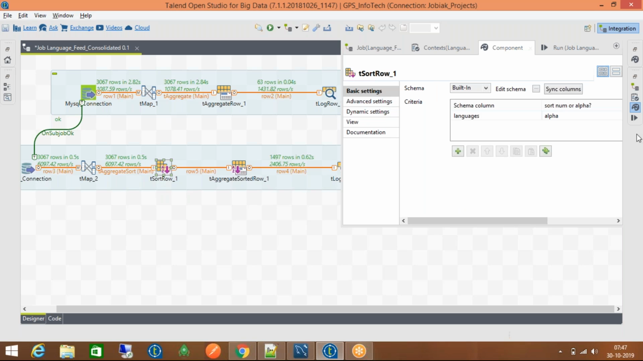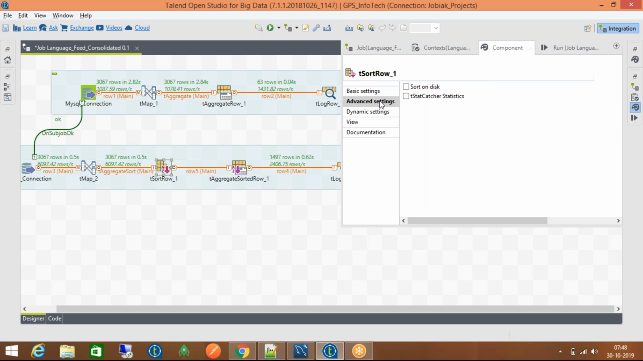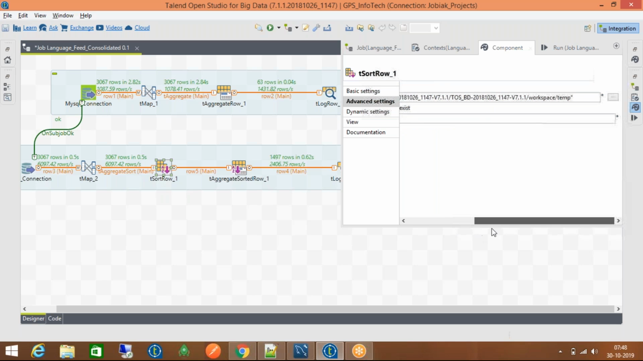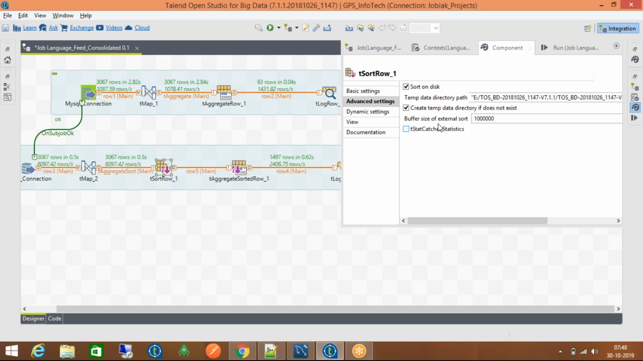If you go to this, you'll have all the schema columns, and you can specify the sources. Make sure you mention whether it is a number or alpha. Since these are alphabetical characters, for the languages I gave alpha. If you look into the advanced settings, you'll have the cache and sort on disk. This sort on disk is basically used when you want to sort a huge amount of data.